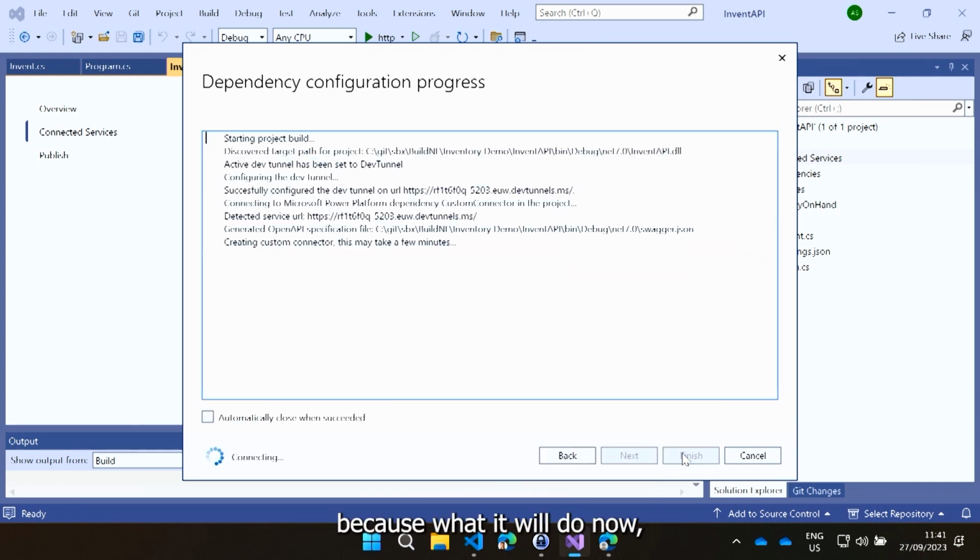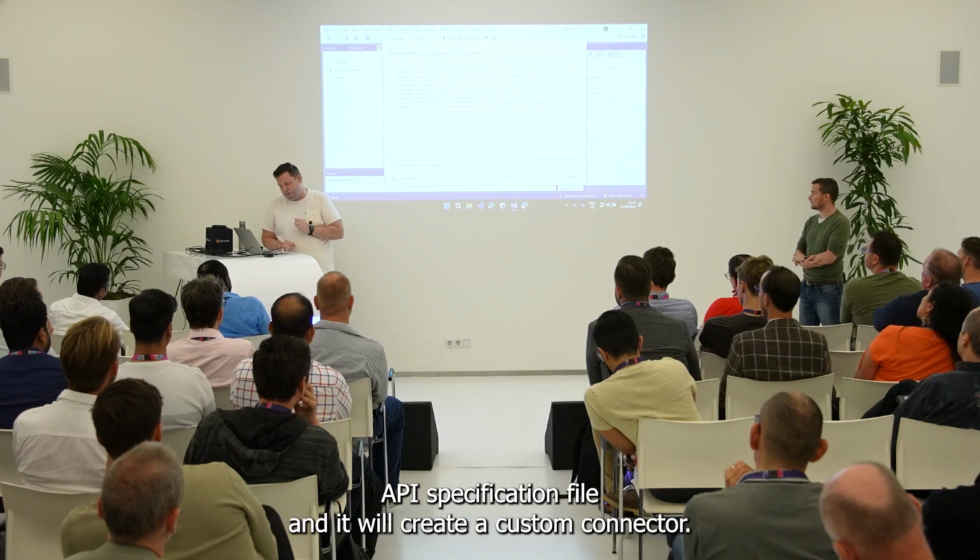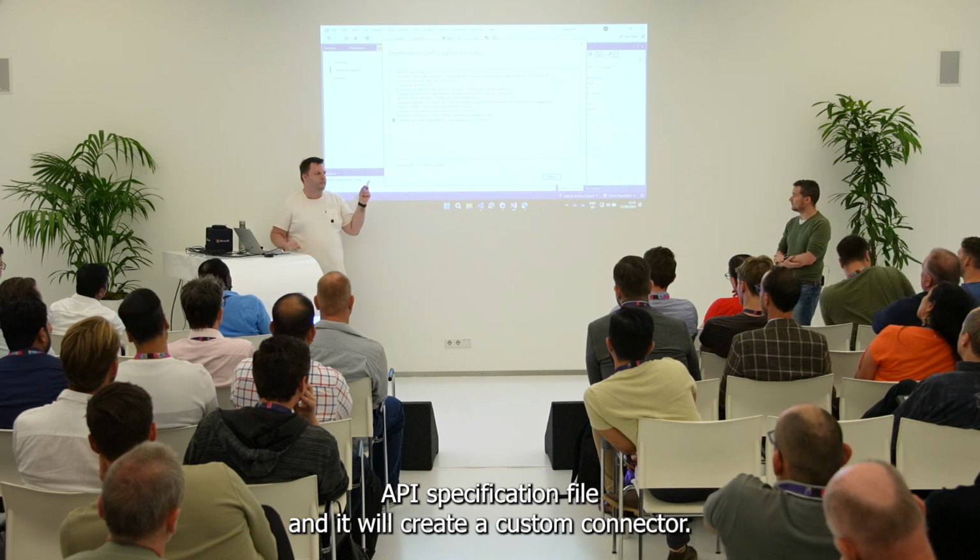Because what it will do now, it will set all the settings that we just enabled. So the dev tunnels are in here. It will generate the OpenAPI specification file, and it will create a custom connector.